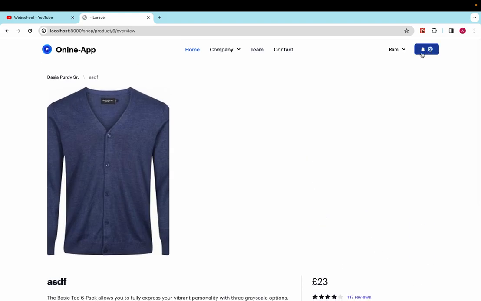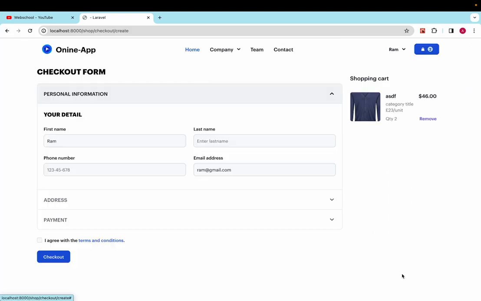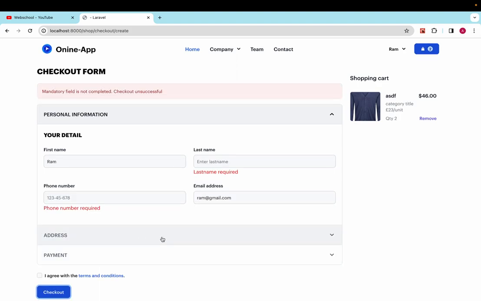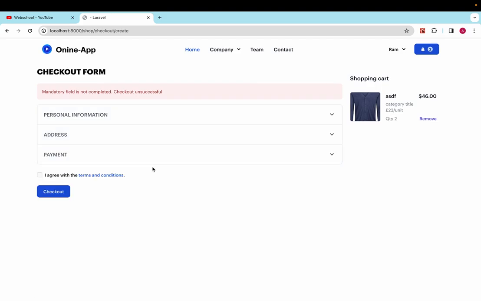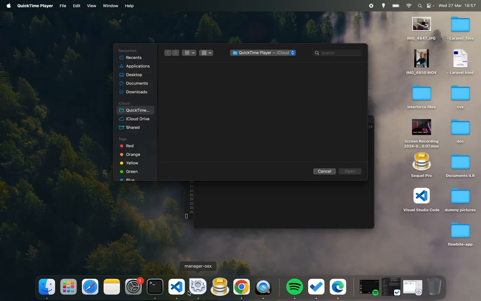All right, anyway, check out when you select the order, or you can select more orders, or just make it two. You can see the items are being updated here, two items. You can see the quantity is updated too. And checkout, you can see the checkout form. When you check out, there are validations over here. These are three different components: personal information, address, and payment.